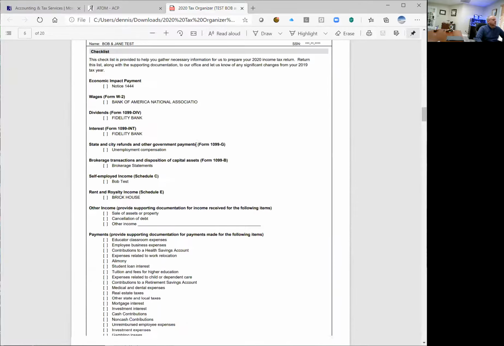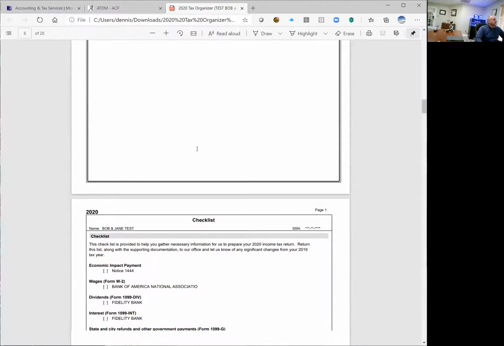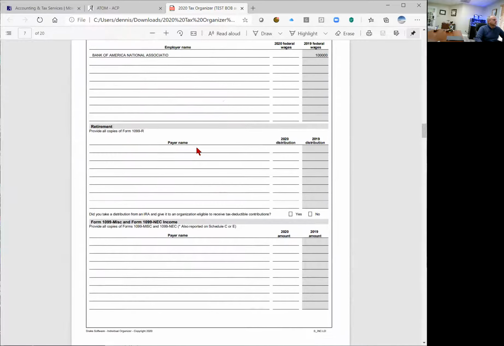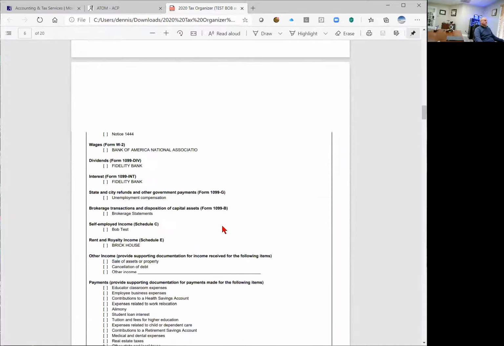But this is the organizer, so you can make sure you've got all your stuff together to complete your tax return, or gather your information to complete the return. Print out the pages that you need to put something on. Leave the other ones on the computer, because if you're not going to write anything on them, there's no need to print them out.